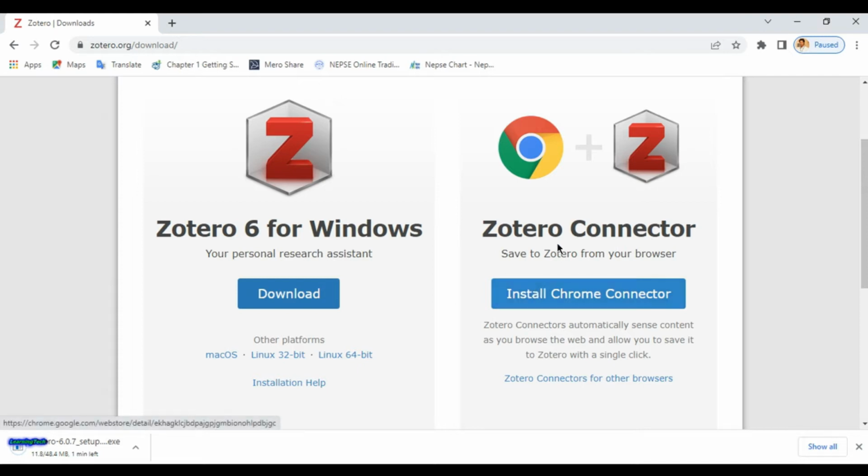Then after that you can download Zotero connector according to your browser. If you are using Chrome or any other browser, you can just add the extension. Zotero helps to instantly create references and bibliographies for any text, and use them directly inside Word, Google Docs or LibreOffice, etc.